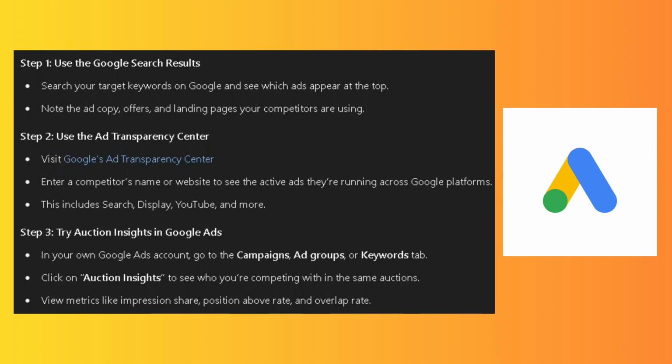Then, use the Ads Transparency Center. Visit Google's Ads Transparency Center. Enter a competitor's name or website. You will see the active ads they are running across the Google platform. This will include search, display, YouTube and more.